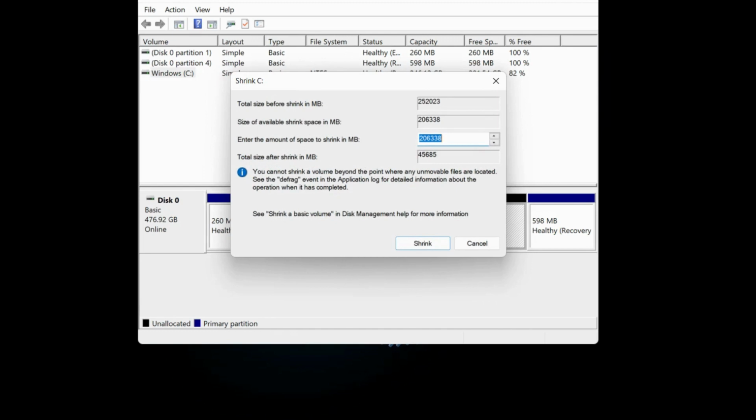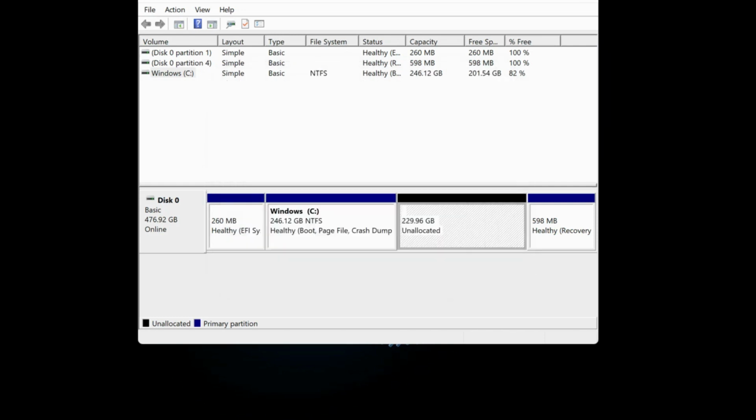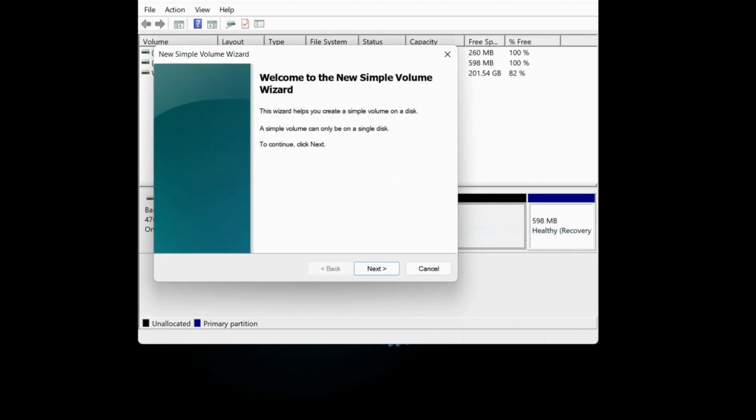If you want to create two more hard drives such as D and E, then you should reduce this amount and the allocated amount balance will be more. And now right click on the unallocated space and choose New Volume.